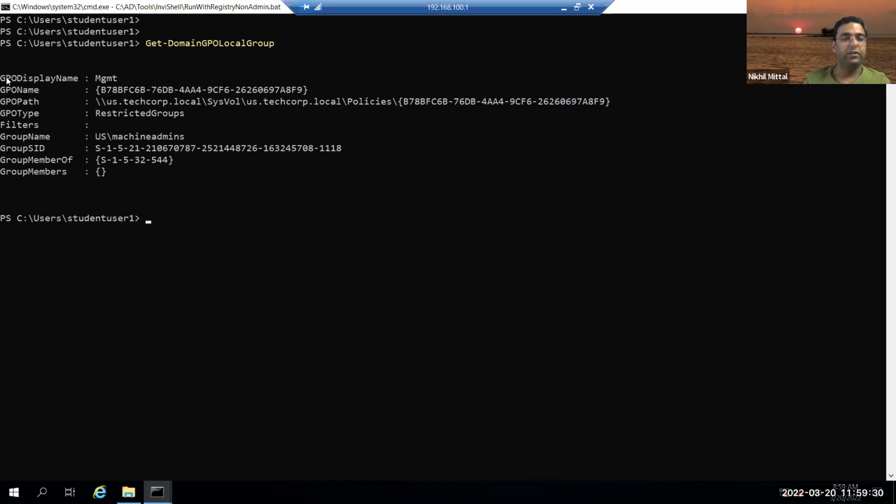So what do we have here? In the group policy whose display name is MGMT, and the name is this, restricted groups is in use. What is the setting? The group machine admins is added to this local group. Does anyone recognize this well-known SID? Anyone would like to answer this on Discord? That is the local administrators group.